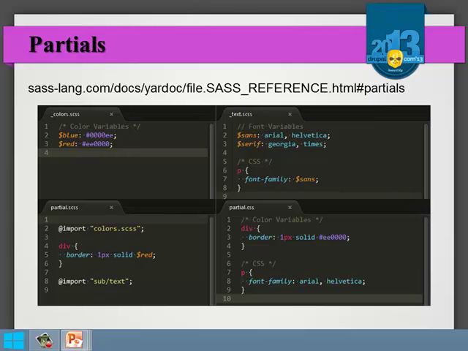Partials can be very useful if you have something like a common reset file that you want to include in a separate file and then use on multiple sites. In this example, the color and text partials are used, and you can see them up at the top of my example on both sides there. Colors does not have any selector rules in it, just variables. So you can define those variables and reuse them in multiple files or output files by importing them into your multiple Sass files. But just declare all those variables one time in a single partial.